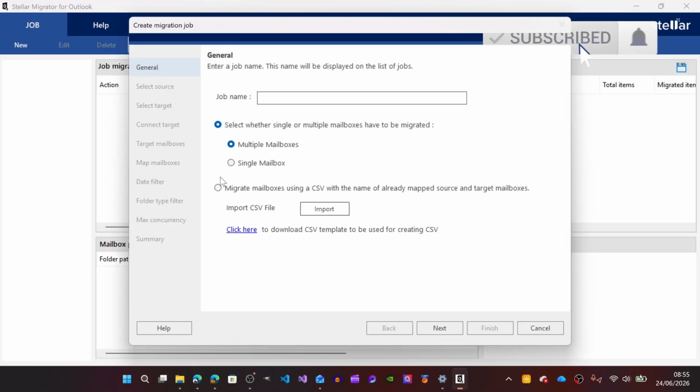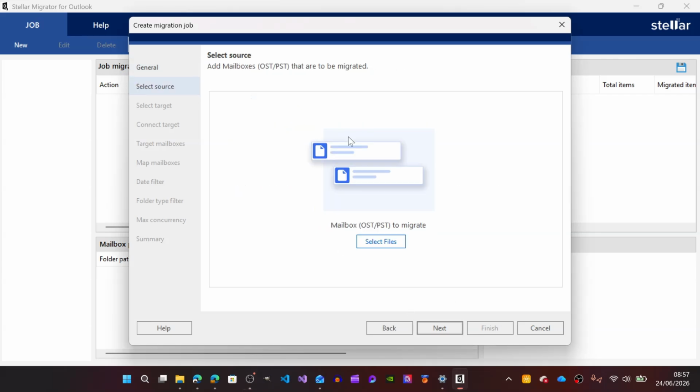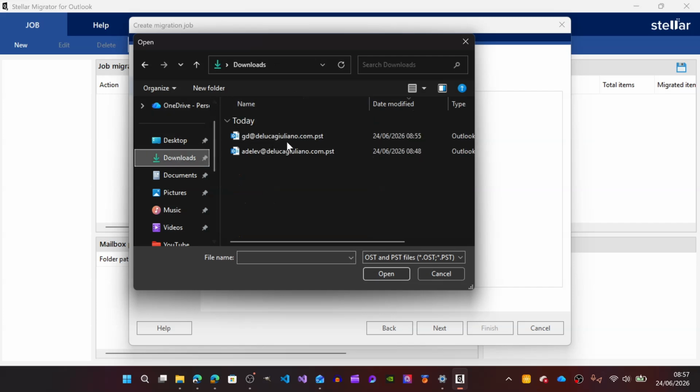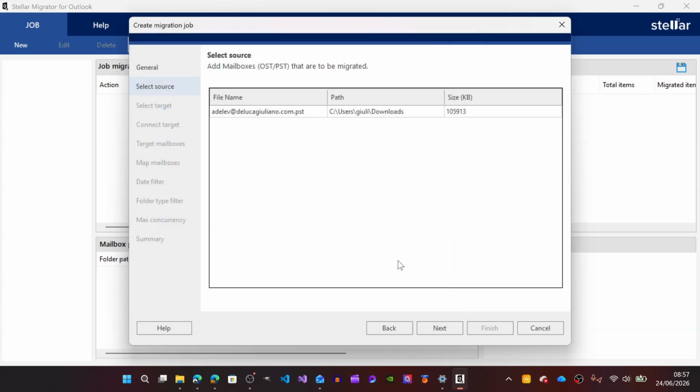This is the application called Stellar Migrator for Outlook, and the first time that you open the tool, you have to assign a name to the job that will run and will migrate the content. So let's do that. Here I assigned the name to my job. I'm going to target just a single mailbox in this case, and you can even use a CSV file if you have a lot of mailboxes to migrate. So I can hit next now, and very important, now I can target the PST file that I have under downloads, the one of Adele Vance, and that's it.